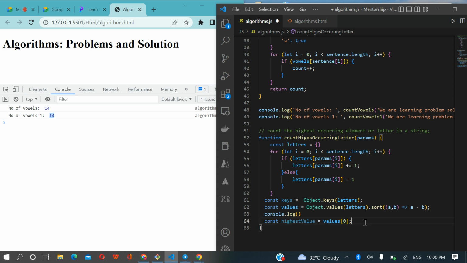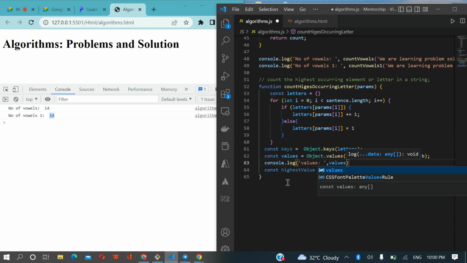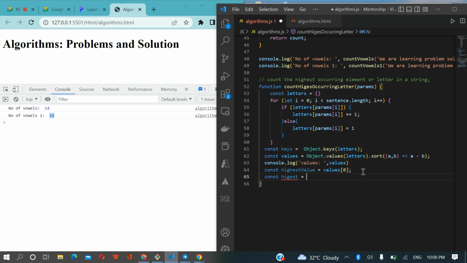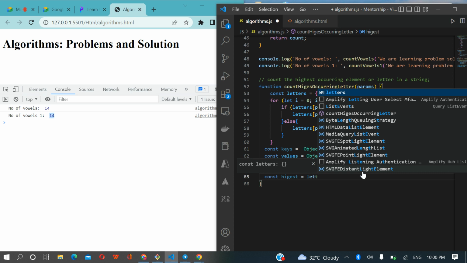That's great. So let's look at it now. We've gotten our highest value. Let me log this value so that, let's see what is in values now, how they are sorted. So now we know our highest value. So what we can do is go into the object and say highest value is equals our object letters.